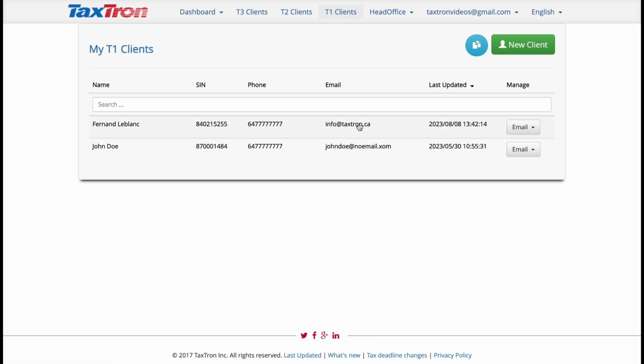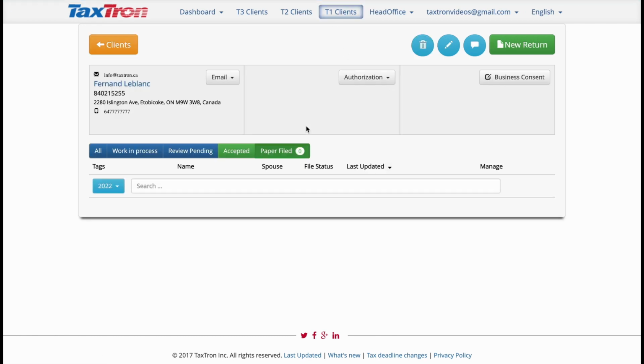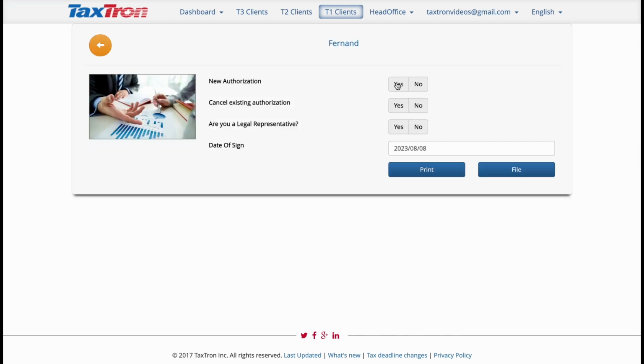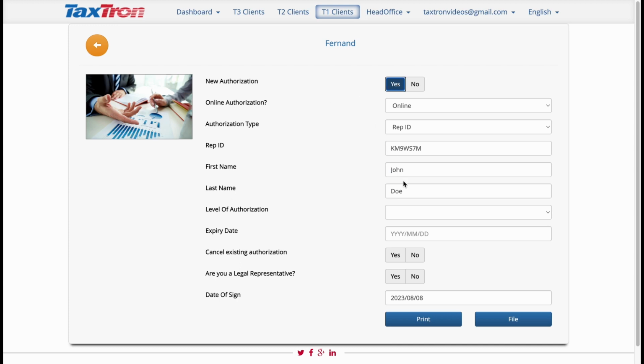Once you're in, go to the list of your T1 clients and open the client profile for whom you'll submit the authorization form for. Once the profile is open, look for the Authorization section at the top. From the drop-down menu, select the individual for whom you're printing the authorization form for. You'll be taken to a new page where you need to answer some questions.